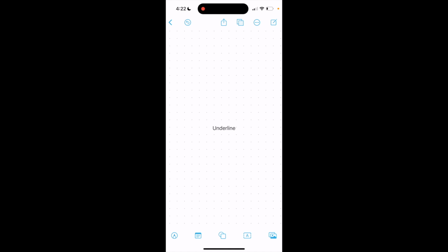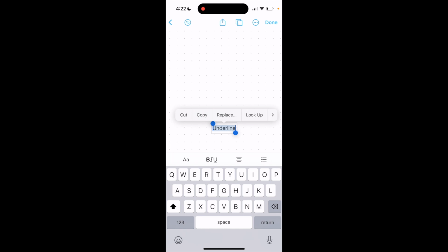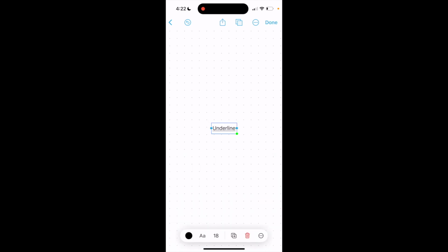If you want to underline the text, press on the text right here, then double tap it right here, then press on where it says B, I, and U. Then where it says underline, press on underline right here. Now as you can tell, the text is actually underlined. So super simple, super straightforward.